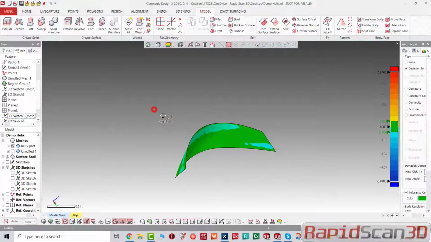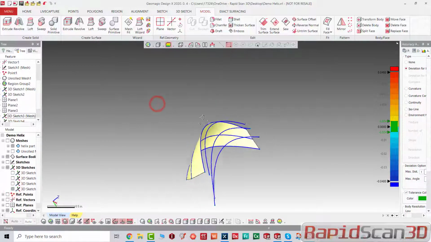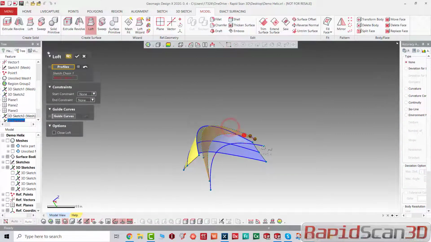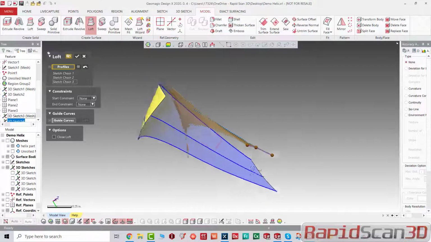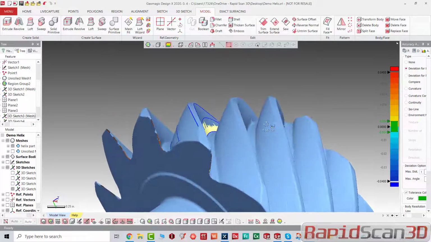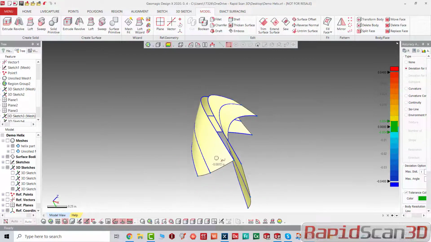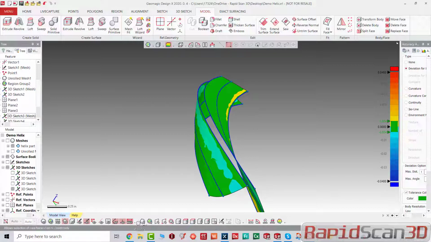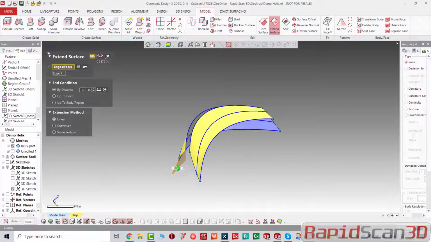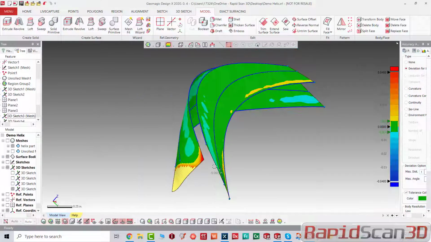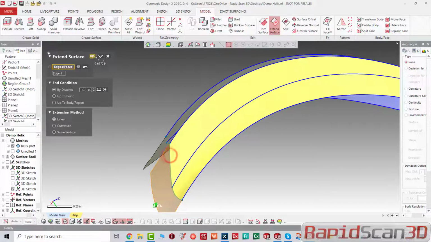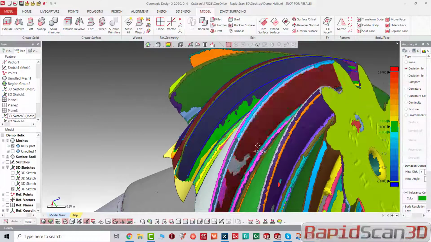Now I can use this as my guide, and then I can loft the rest of the part. 1, 2, and 3. Now I have my perfect 2 surfaces lofted. I'm going to extend the edges and then trim it. You can only extend surfaces that are knitted to each other. So I have to do it step by step on each surface.